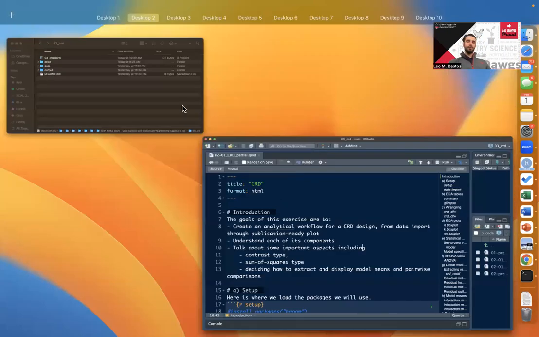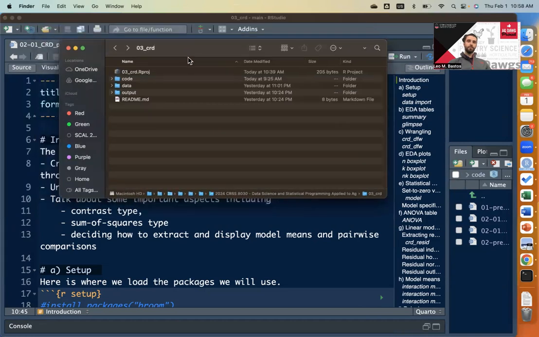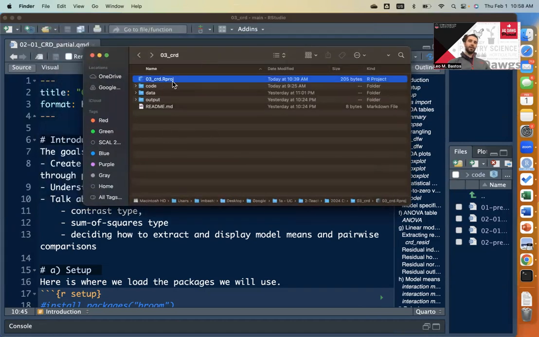So let me just show you. The 03 CRD folder is something that you create on your side. The code, data, and output folders are something you create. And then you just move those files over. Do you have an R project on that 03 CRD? Yes. Okay. Yeah, so if you have an R project there, then I guess you just need to move the files into this folder and then it should be good.